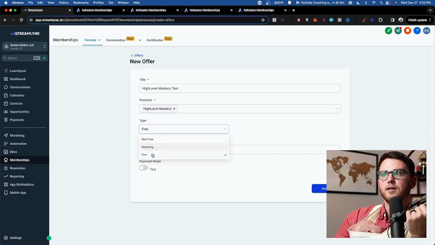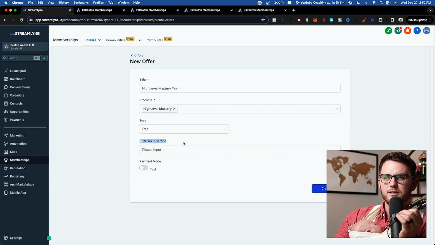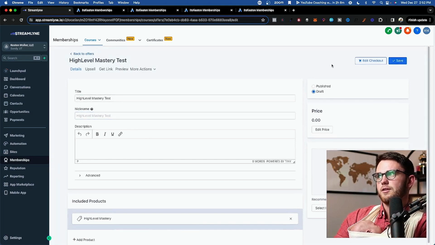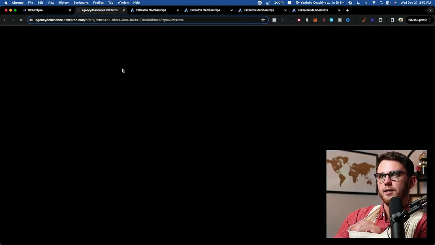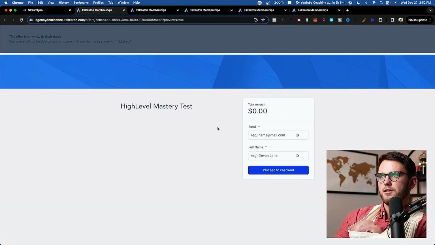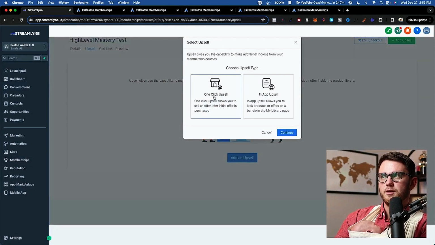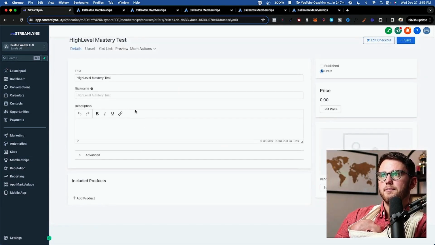You can set the type to one-time, recurring, or free, and then you could set the price text override if you'd like to do that. And there you go, this is created. Now I can come in here, create everything, and it's created the checkout for me automatically. So people can come here. All they have to do is email and full name, hit proceed to checkout. If I want to add an upsell, I can, which would be a one-click upsell or an in-app upsell. I'll show you those in a minute.